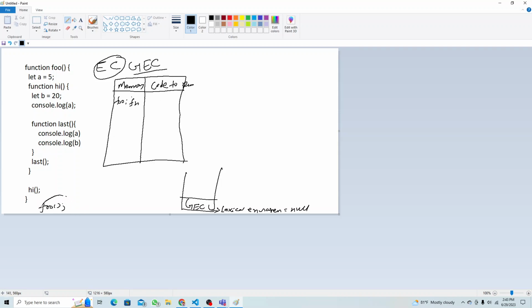When the memory is created, this function is added. Now the code starts running, and the first line is the execution of this function foo. Every function will create a new execution context, so this is the foo execution context. It will have the same thing, the memory and variables. What is in the memory of foo? a will be undefined for now, and there is the high function, with its whole definition. Memory created.